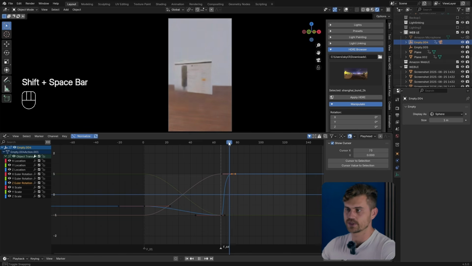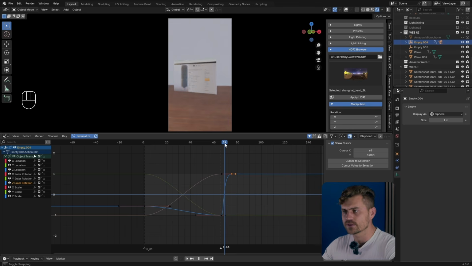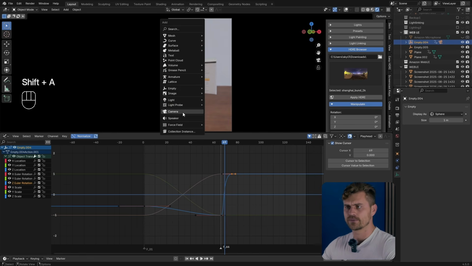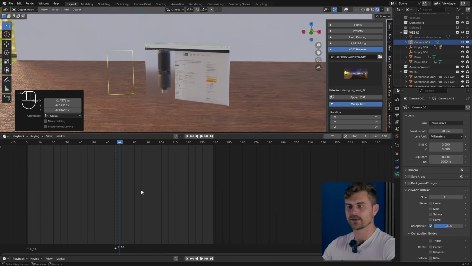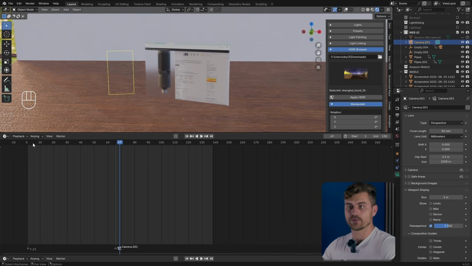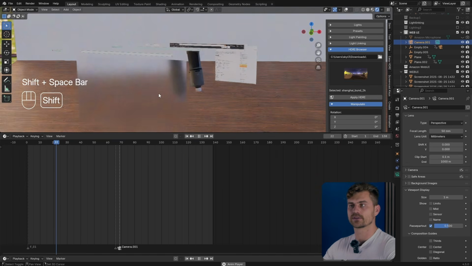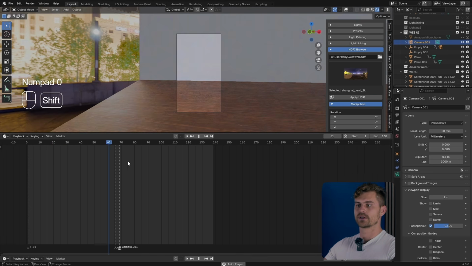Then it's going to transition into a new shot. So let's go over there, it's frame 69. And I'm going to add a new camera right here. And in the timeline, I will press Ctrl B, and this will make it a separate camera. Now it's going to switch cameras.